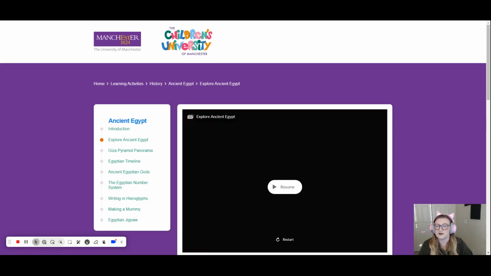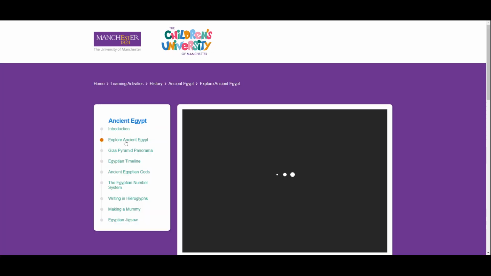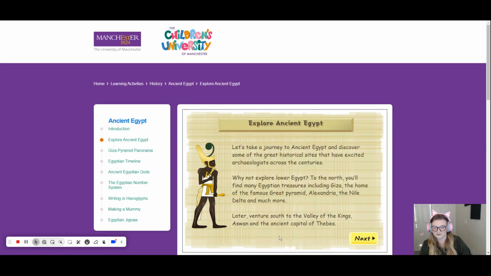Once it's open, it's going to say Children's University of Manchester, and it's going to have a bright purple page with a white top and a table of contents. The main area we're going to focus on is going to be the Explore Ancient Egypt, second on the table of contents. This interactive piece will guide you through the activities, explaining what to do, how to do it, and why. Well, let's walk through the first 4 pages together.